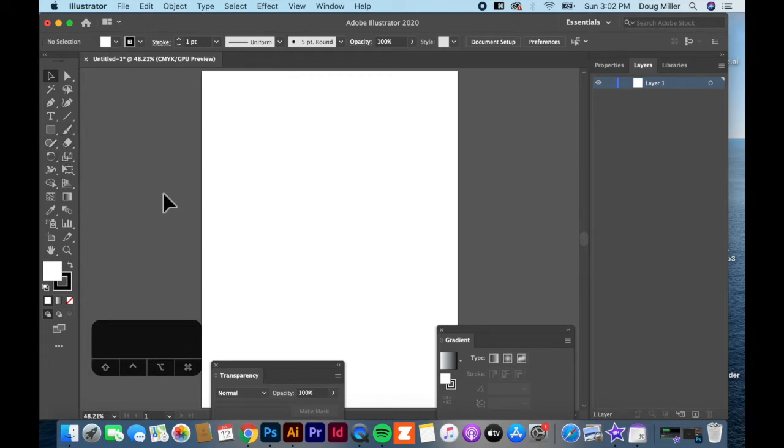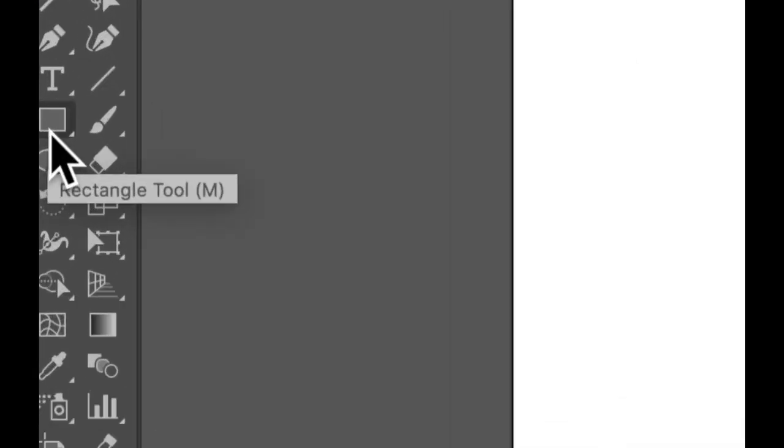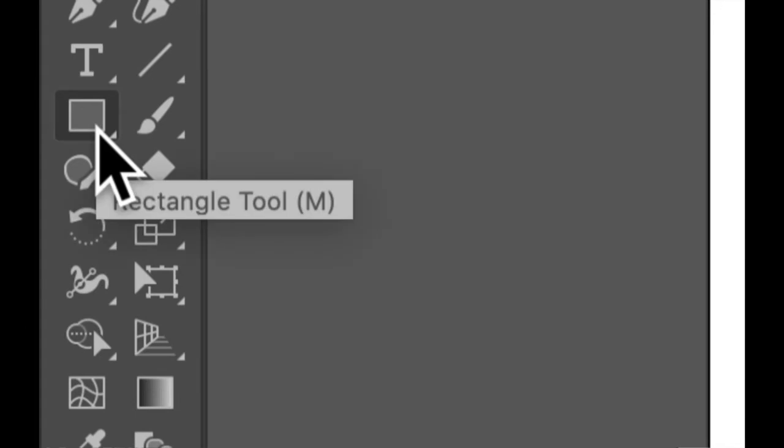Of course, I'm on a Mac, so whenever I say I'm going to be using the Command key, you're going to use the Control key if you're on a PC. So today is another introductory lesson. In our toolbox, we are going to be looking at the shape tools.